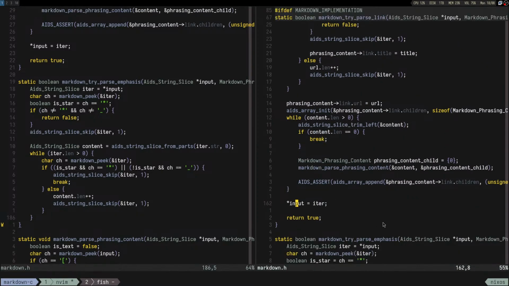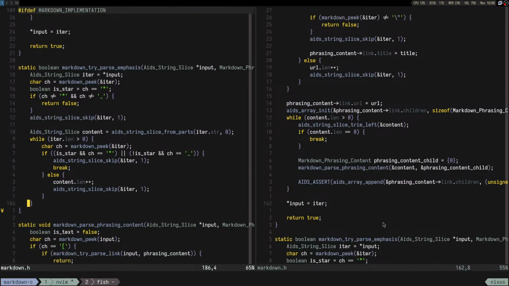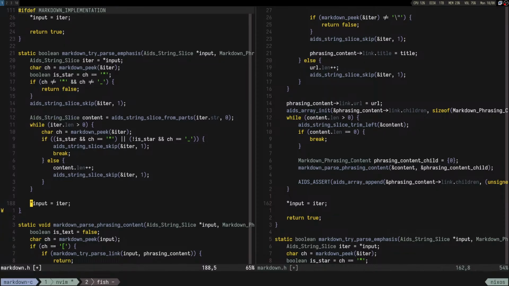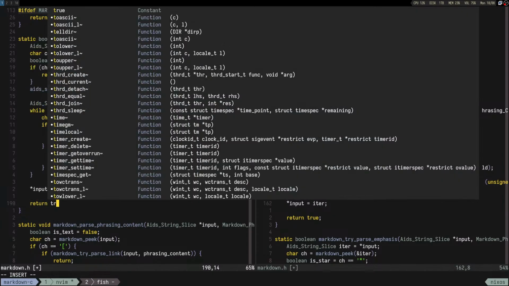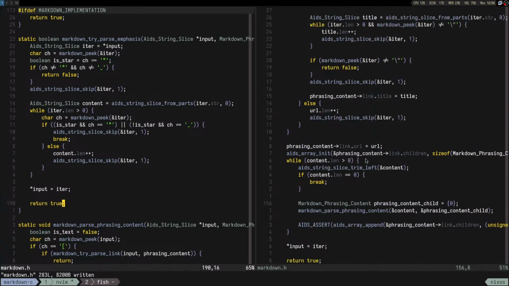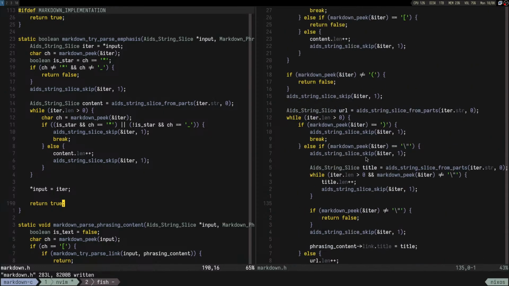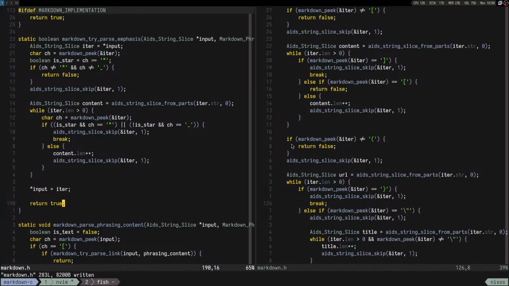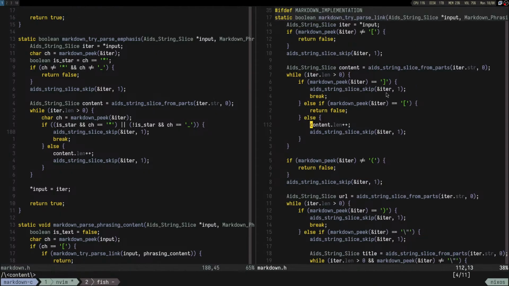I mean, obviously we need to set the input to iter, probably just return true. Yeah, but I'm curious. I mean, this cannot really fail though. That's kind of the hypothesis, but yeah, we'll see. So here we skip it. Clearly we need to do something with the content. So here, what did we do with the content?